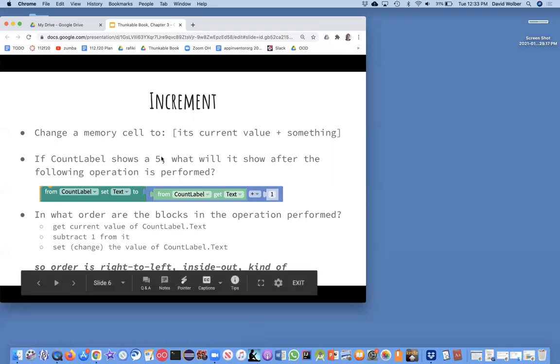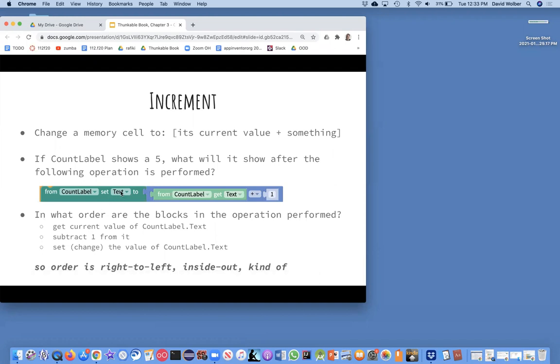All right, so we've talked about set operations, and here's an example. We're setting the text property of this label. Okay, increment is a special kind of set, and what it means is change something not to 7 or 15, change something to its current value plus one, or its current value minus one, something like that.